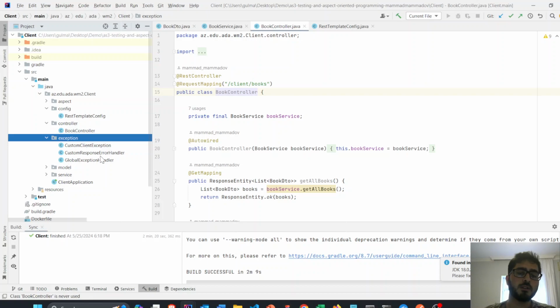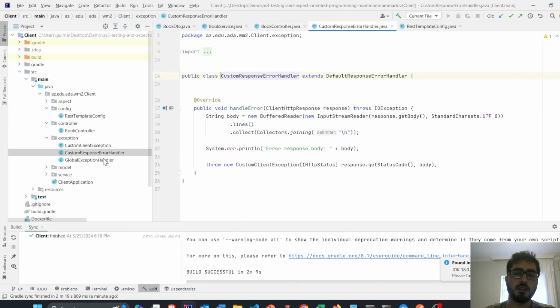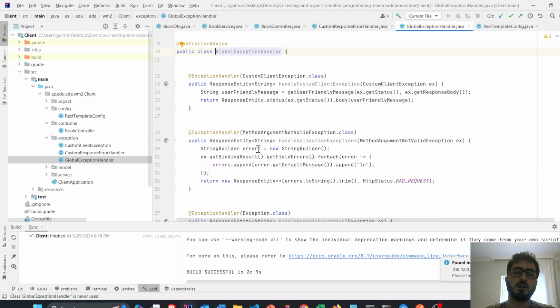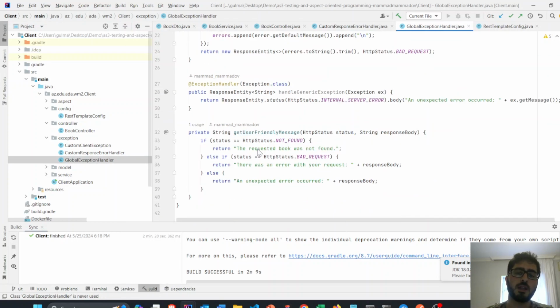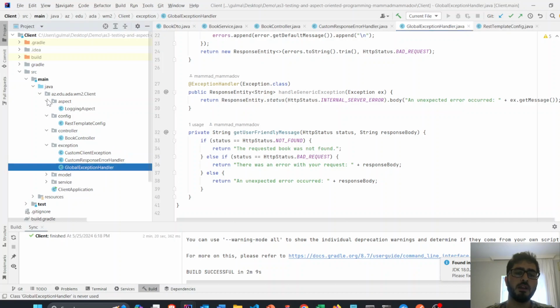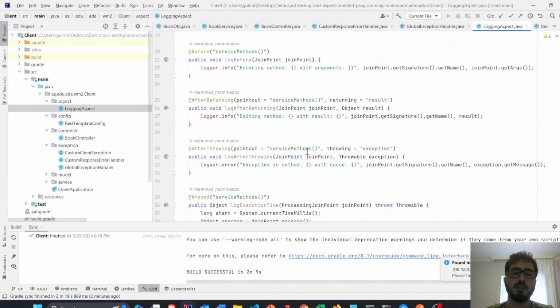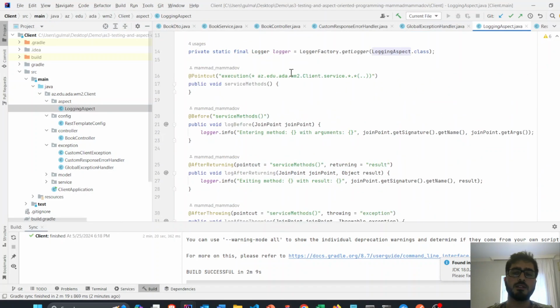In case we have any exceptions, they are handled in the global exception handler, trying as much as possible to provide a user-friendly message to the end user in terms of the error. And this is the logging part. Again, the same thing. The difference is the name of the package, so it's client here.